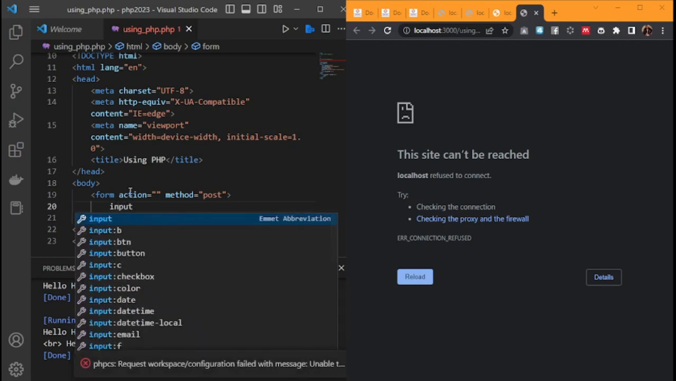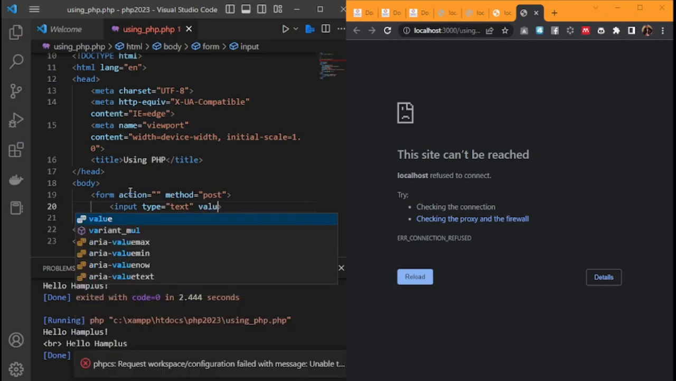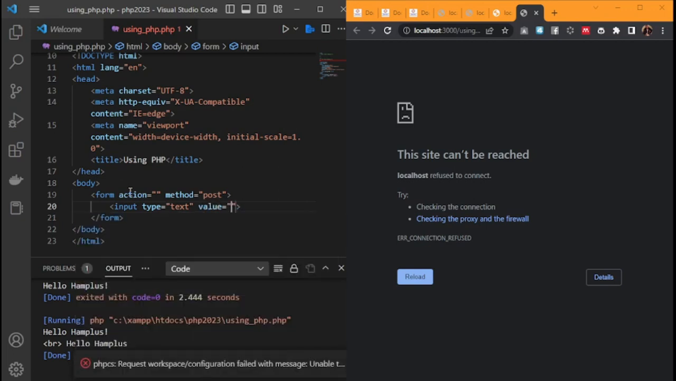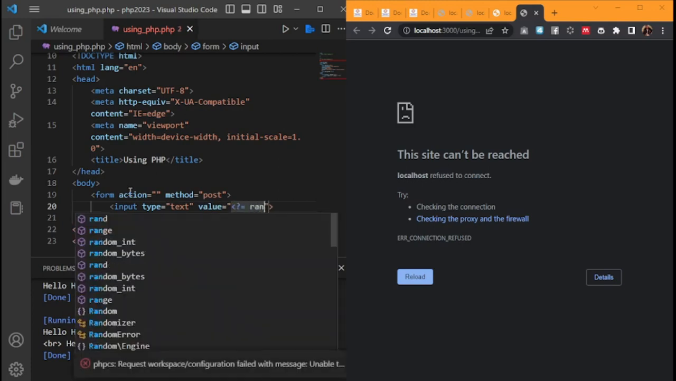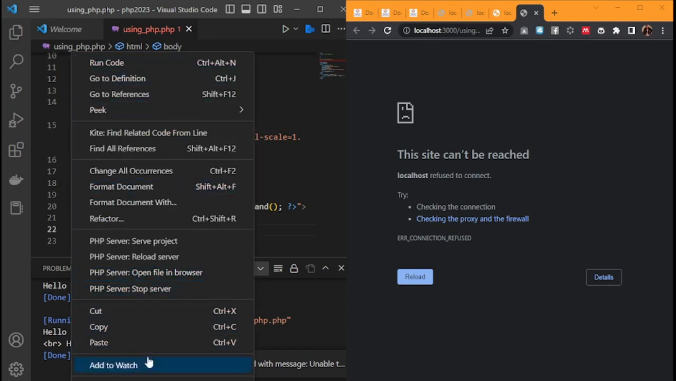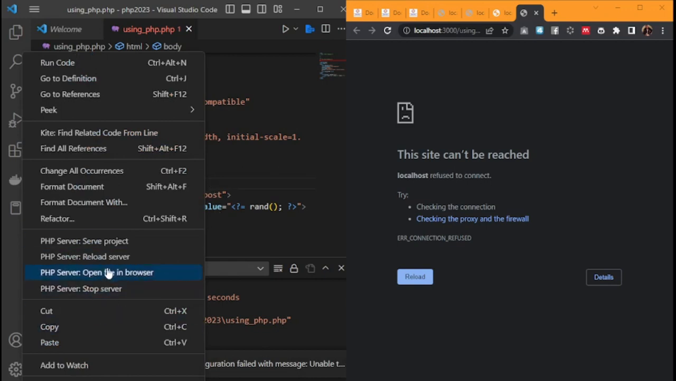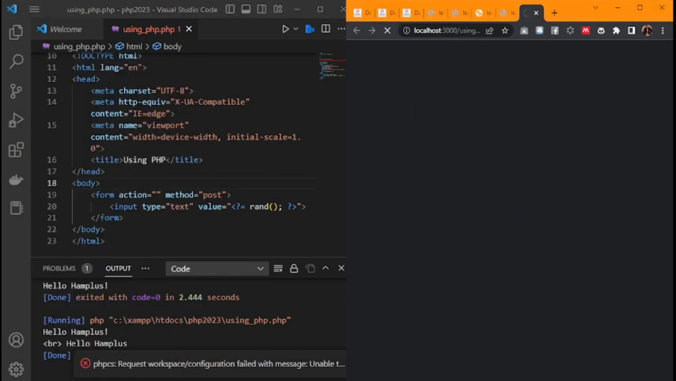I can add inputs. I can say value, and let me just make it a random number. So this equals rand, which is a function in PHP. I think this is okay. I can view it. Let me open the file in the browser and see it.